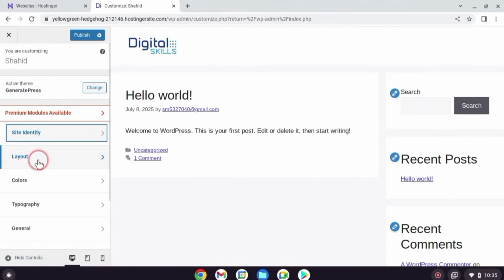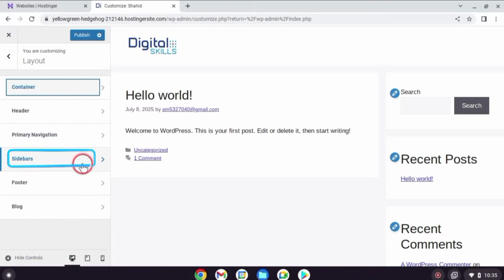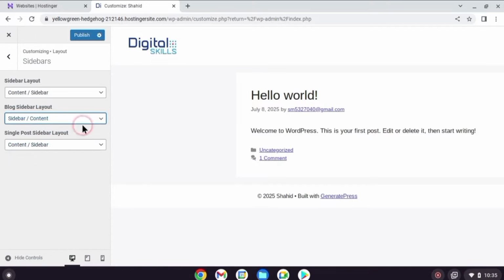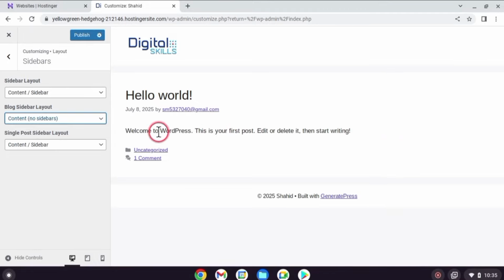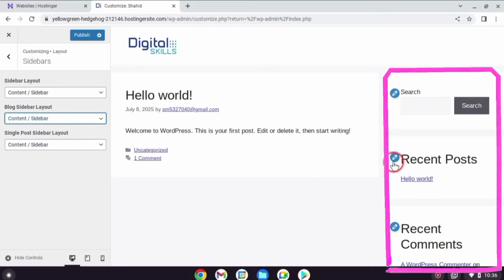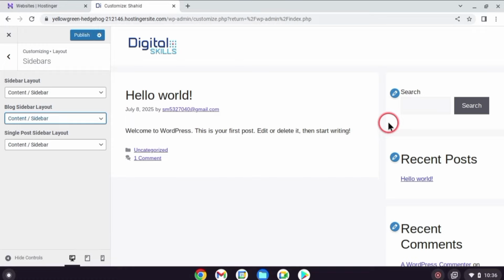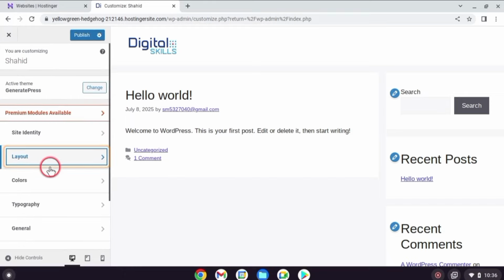Next, we will go to the layout option. Here you can choose if you want a sidebar on the right or left side or no sidebar at all. But since we are making a blogging website, I recommend keeping the sidebar. It helps your visitors easily see post categories and other widgets. You will also see more layout options here, but we will leave them for later once your website is fully ready. So go back and now let's change the colors of your website.